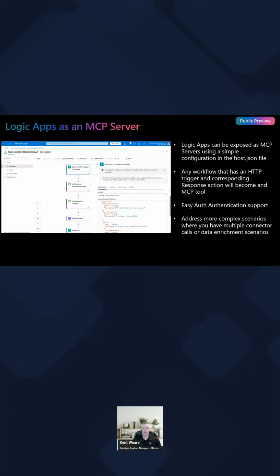When you enable it, it will be set for OAuth authentication by default, but there is some work that you need to do on the app registration side of things. And so in some cases, it might actually be the fastest way to just go through a wizard to get a Logic App configured automatically. And then you can update workflows to meet your needs, right? So you might have more complex scenarios where you've got multiple connector calls or different connectors that participate in that tool execution. You want to enrich data, things like that.